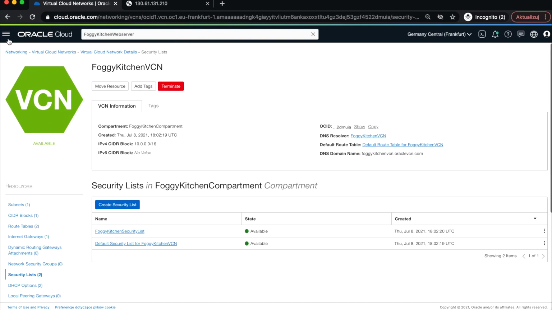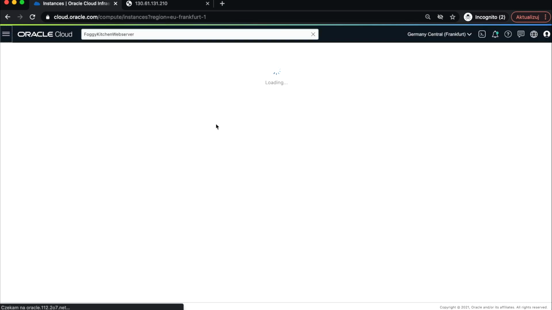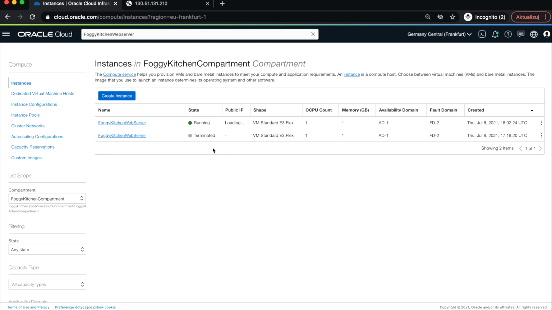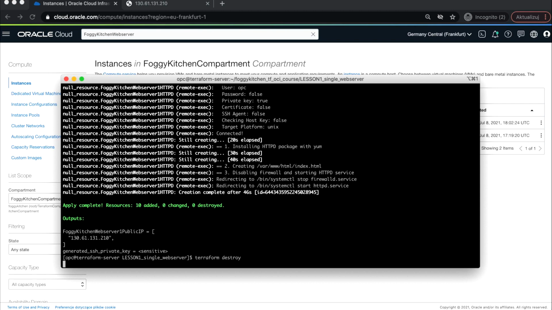Now we can go directly to our machines, right? So compute instances, and after a sec, we will see the web server with a flex shape and public IP, exactly this one, which I tested a few seconds ago. And we are in the first AD. Okay, looks like everything is in place. Let me then run Terraform destroy just to remove all of the components from our tenancy.